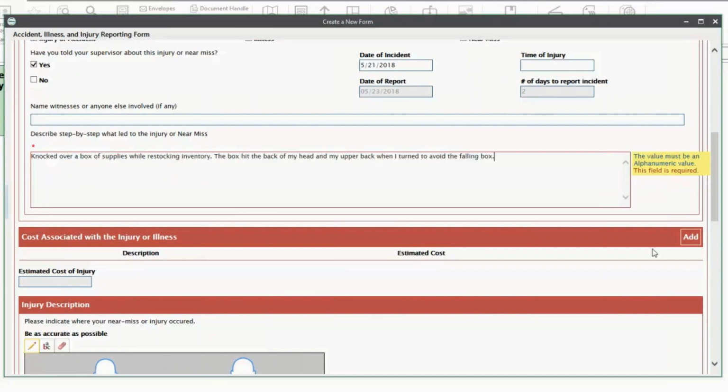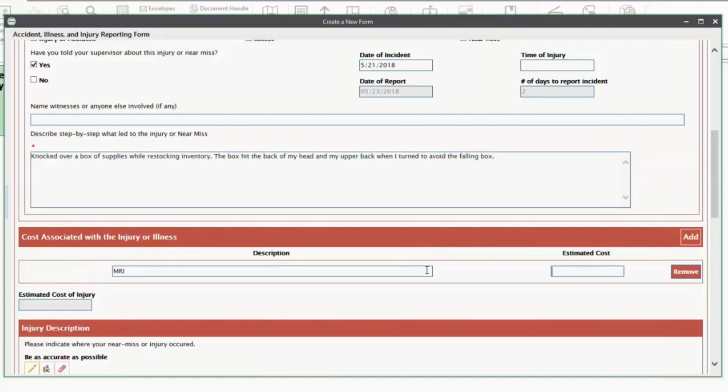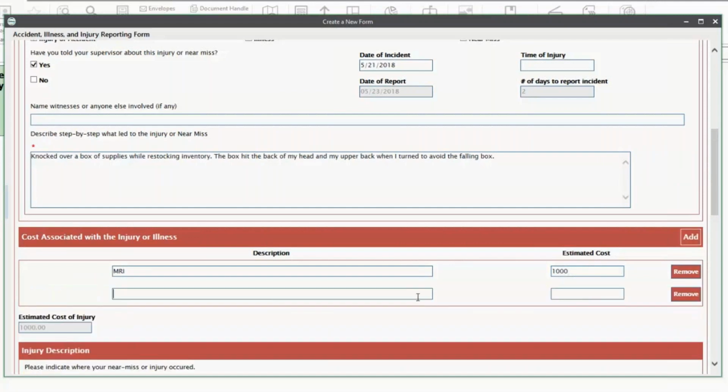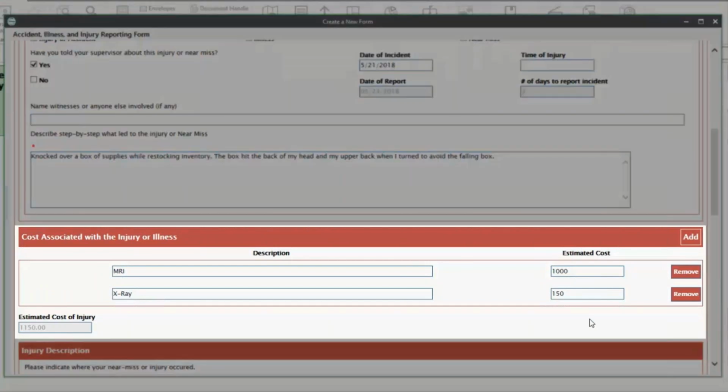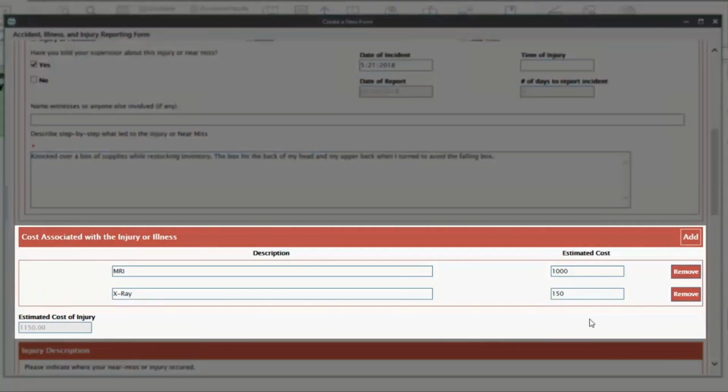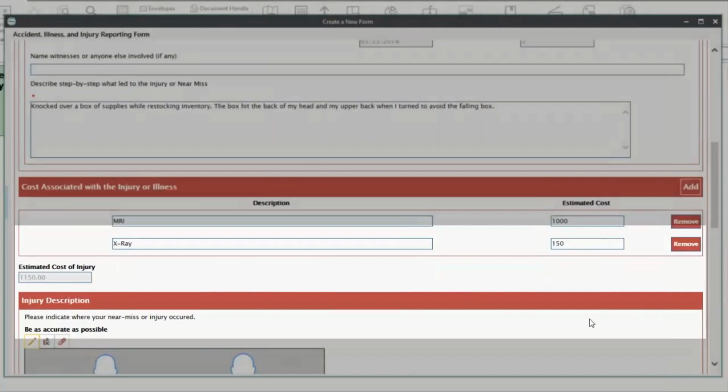I'll also add my medical expenses, like the MRI and X-rays I got from the box falling on my head and back. I can enter a description as well as a cost. You'll notice that the estimated cost of injury box automatically populates with the total from the various expenses that I add.